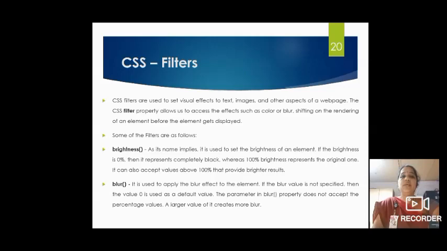Next one is CSS filters. So what are filters? What is the use of filters? It's used to set the visual effect to the text, images and other aspects of the web pages. The CSS filter properties allow us to access effects such as color or blur shifting on the rendering of an element before the element gets displayed.